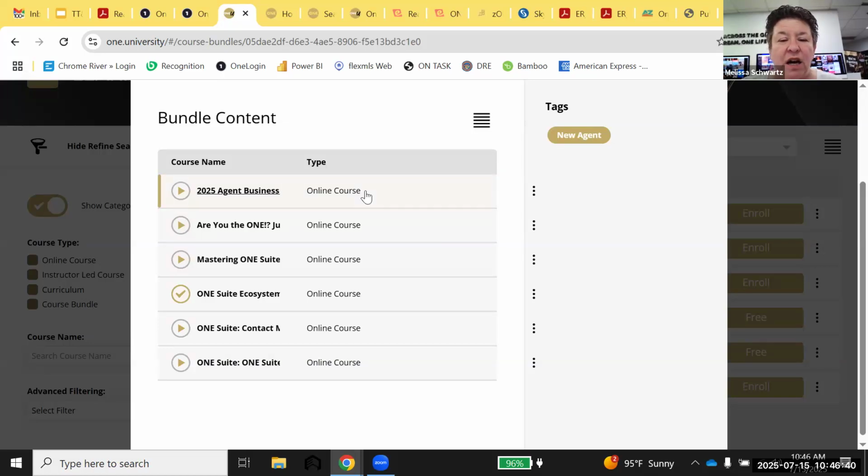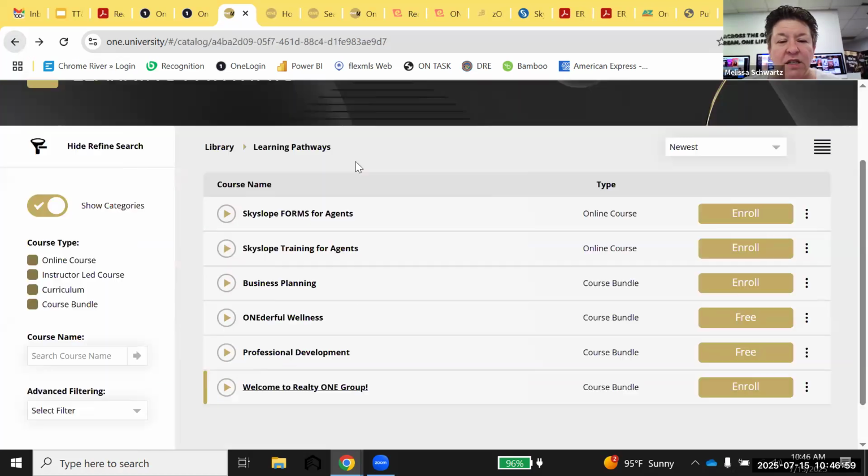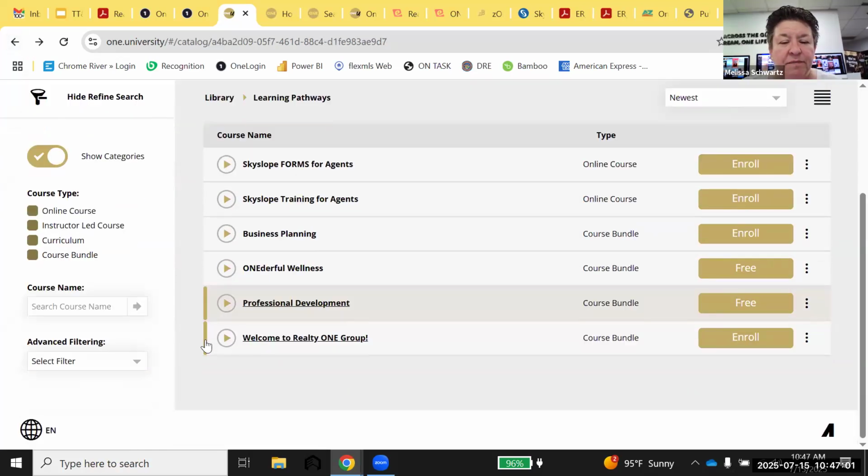New agents, you can look at, let's see. The full OneSuite walkthrough, there we go. I can see the rest of this, the ecosystem. This should be content management checklist, and this should be the website editing. So you get access to all of those.